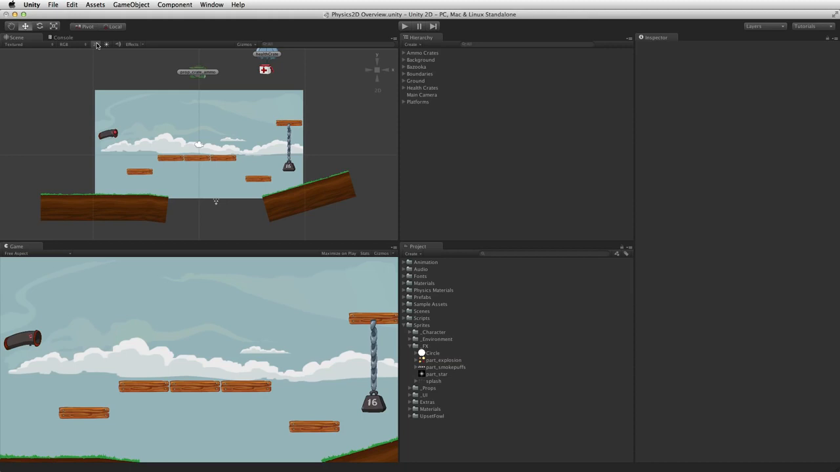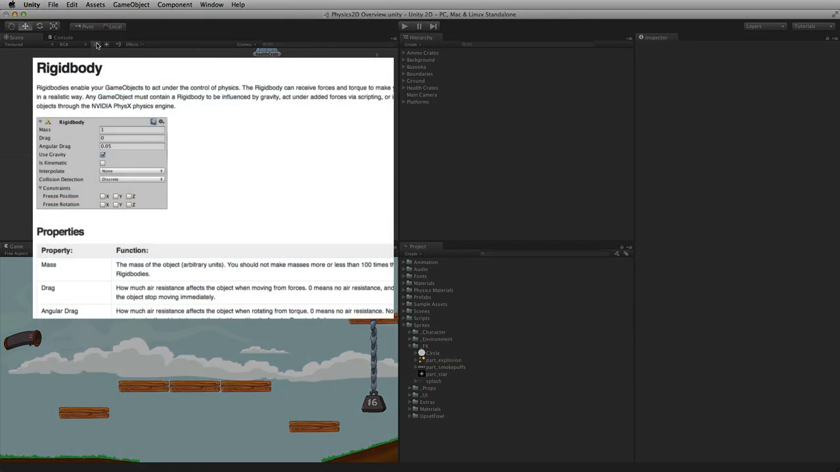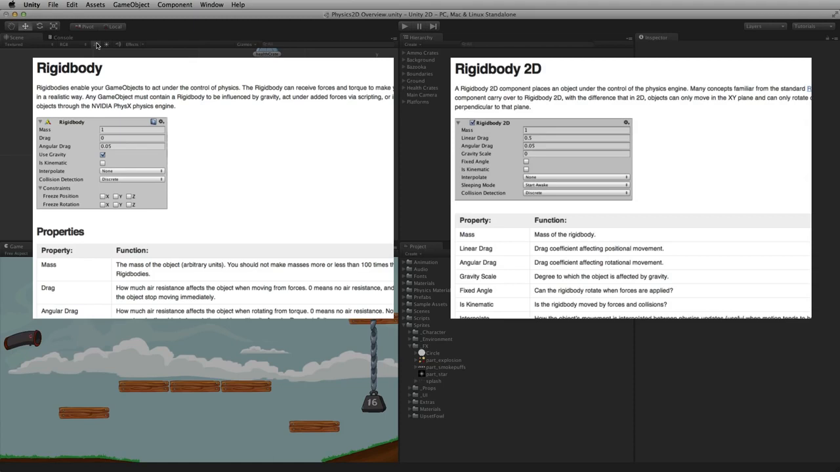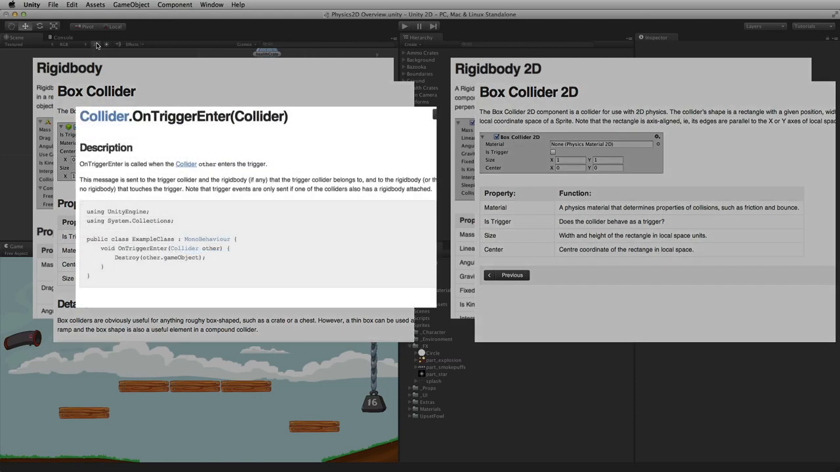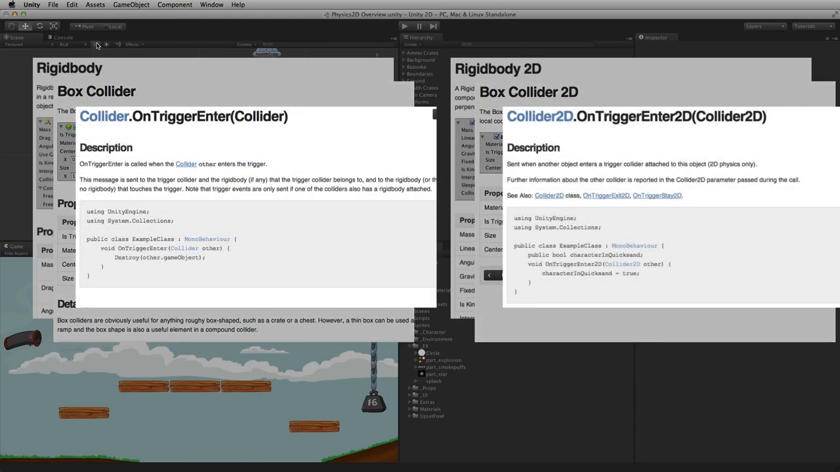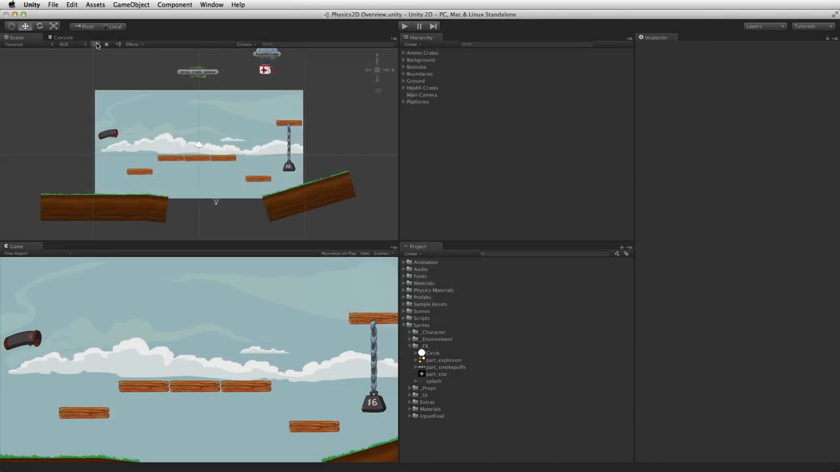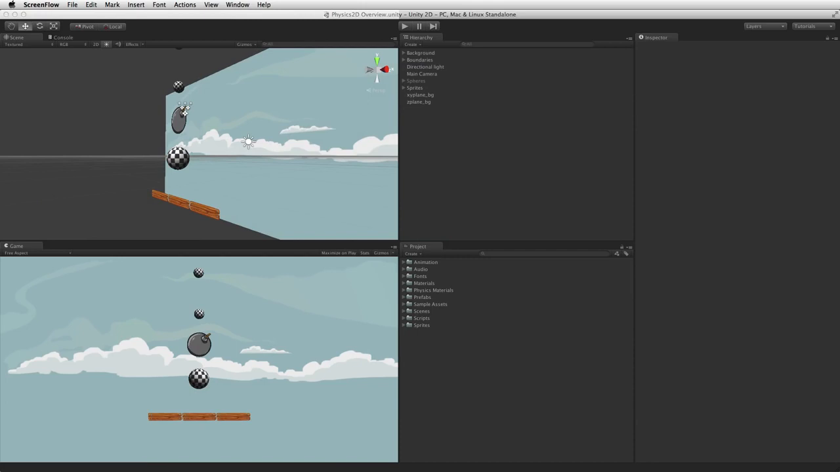For example, in 3D physics there is a rigid body component. In 2D physics there is an analogous Rigidbody 2D component. This pattern will hold true for most of the Physics 2D components and scripting methods, including Box Collider and Box Collider 2D, or OnTriggerEnter and OnTriggerEnter2D. It is important to note that these two physics systems are comparable, but not compatible. 3D physics and 2D physics can be present in the same scene, but they will not interact with each other.